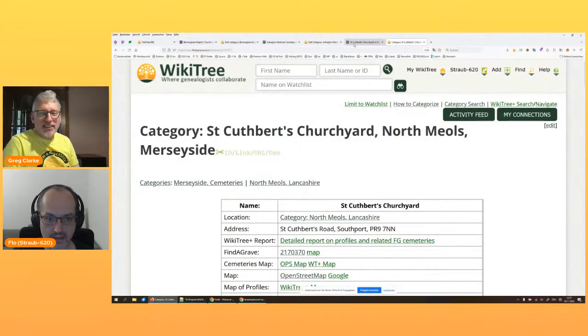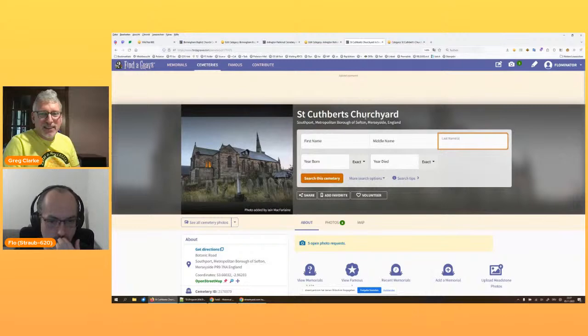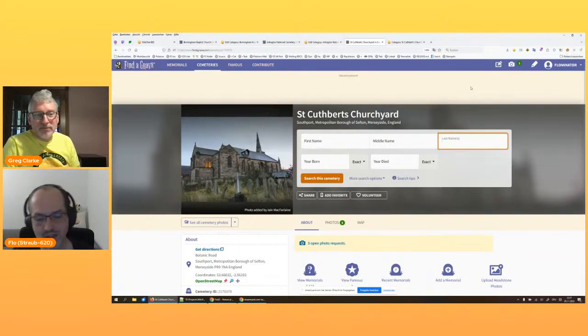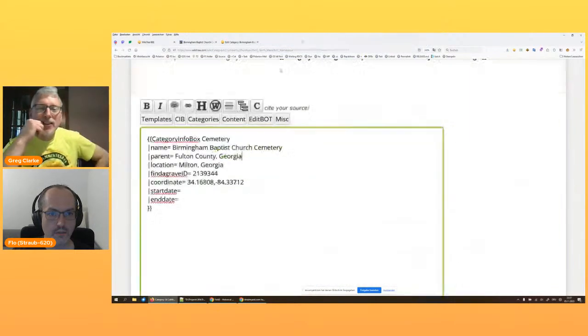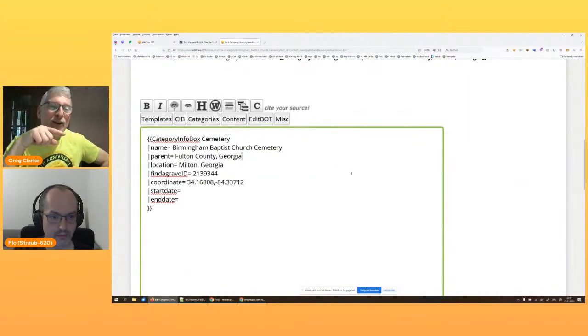Exactly. Right. But this is also pretty cool if you are not sure if there is a cemetery on WikiTree or not. You just try to create one, and it will tell you if there is one, even if the name differs, and you might not find it in the category picker. That's good. Okay. So now we can go back to, sorry, we can go back to the previously scheduled programming. All good. Since we were in England, we have now the Birmingham Baptist Church Cemetery in Georgia.